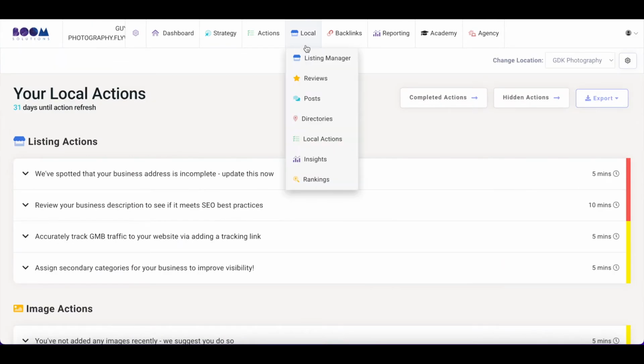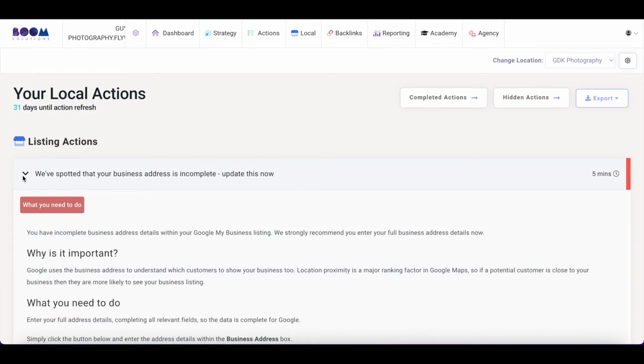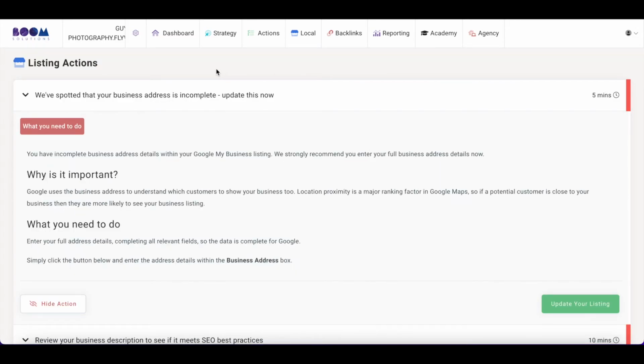Next thing we're going to take a look at is the Local Actions tab. In here, you get to see all of the actions that you need to do based on your listings manager, the reviews, the directories, things like that. For example, as you may have noticed, I didn't have an address on my business card, and so that shows up here. Our tool will see this and it'll tell you what it's found, why it's important that you have this here, and what you need to do.